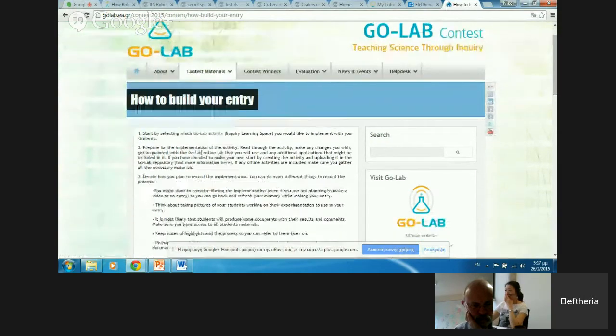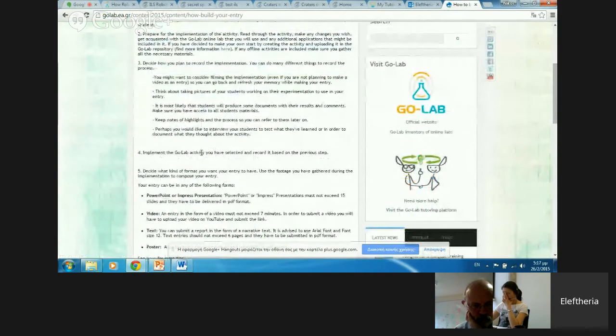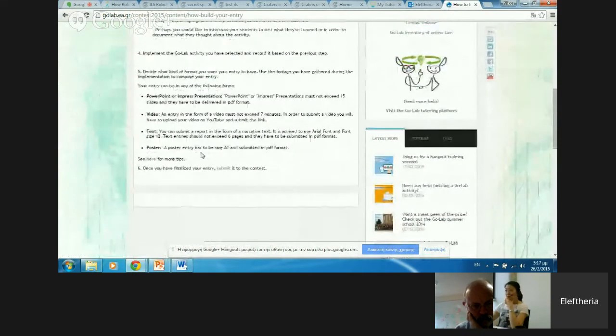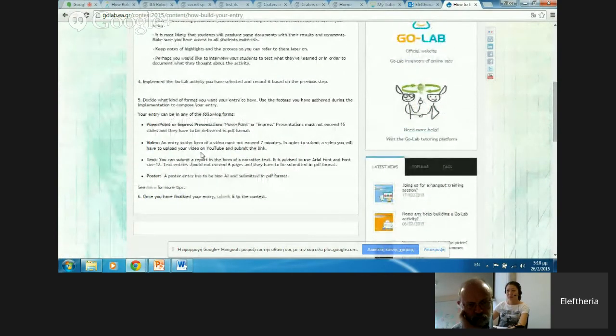Just keep in mind that it's the result of the activity that is the objective of the contest and not the activity itself. So you don't have to create something from scratch. If you want, you can do it, of course, you get extra points for that, but it's not a prerequisite. You can use an existing activity from GoLab as is. The only thing that you have to keep in mind in order to have a valid entry is that you have to provide us with the link of the activity.